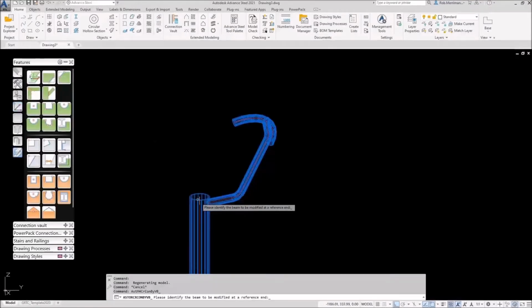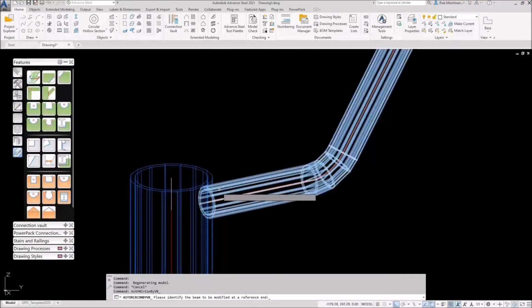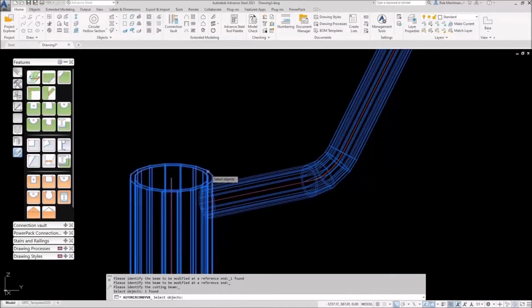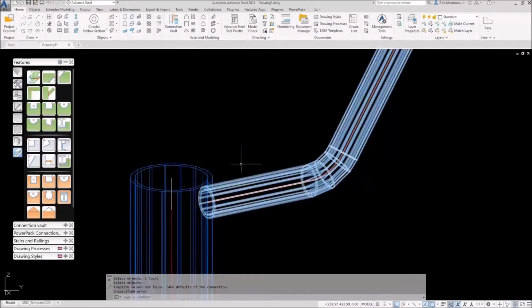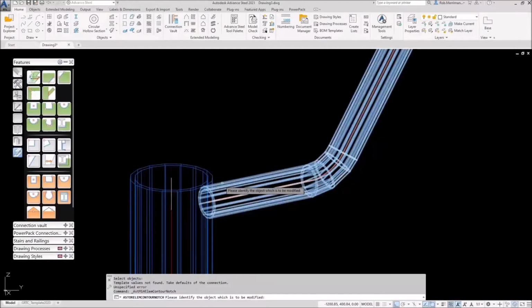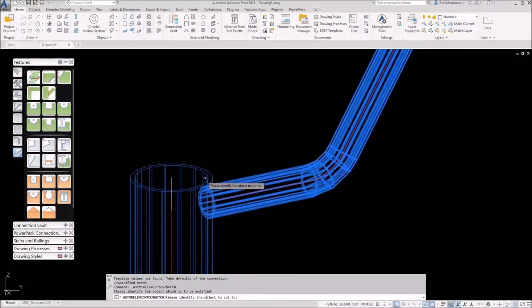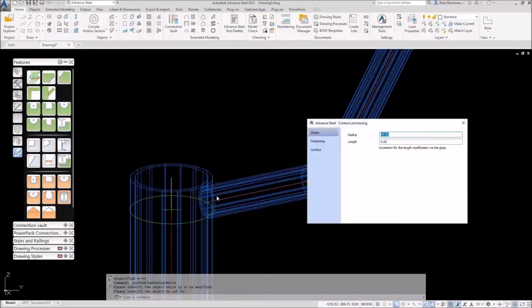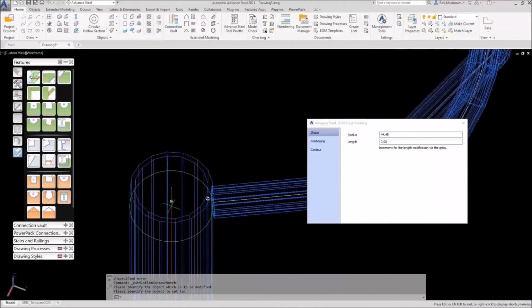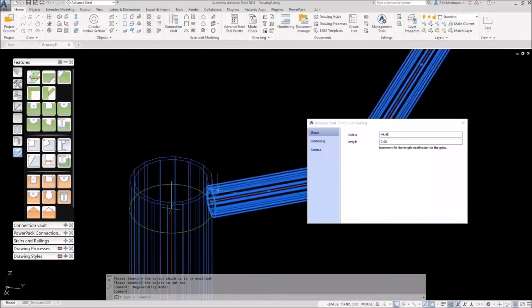We'll repeat our element contour rule. So this is the item to be modified. This is the object to cut to. Doesn't like it, probably because it's a poly beam. So this is the one to be modified. This is the one to cut to. We'll have to do it the manual way. I've not drawn it long enough, that's why.